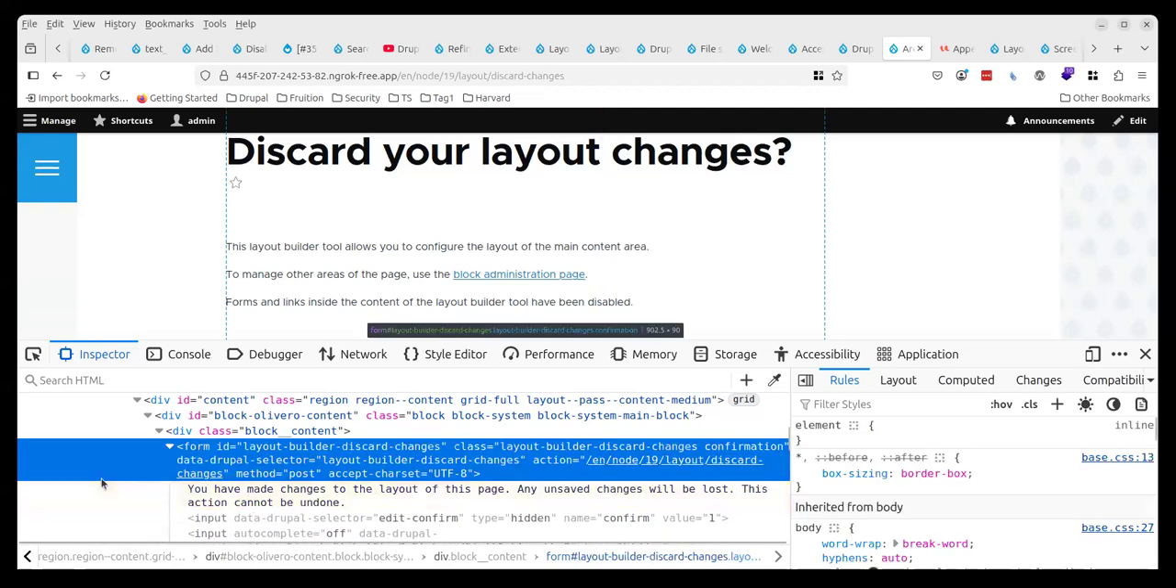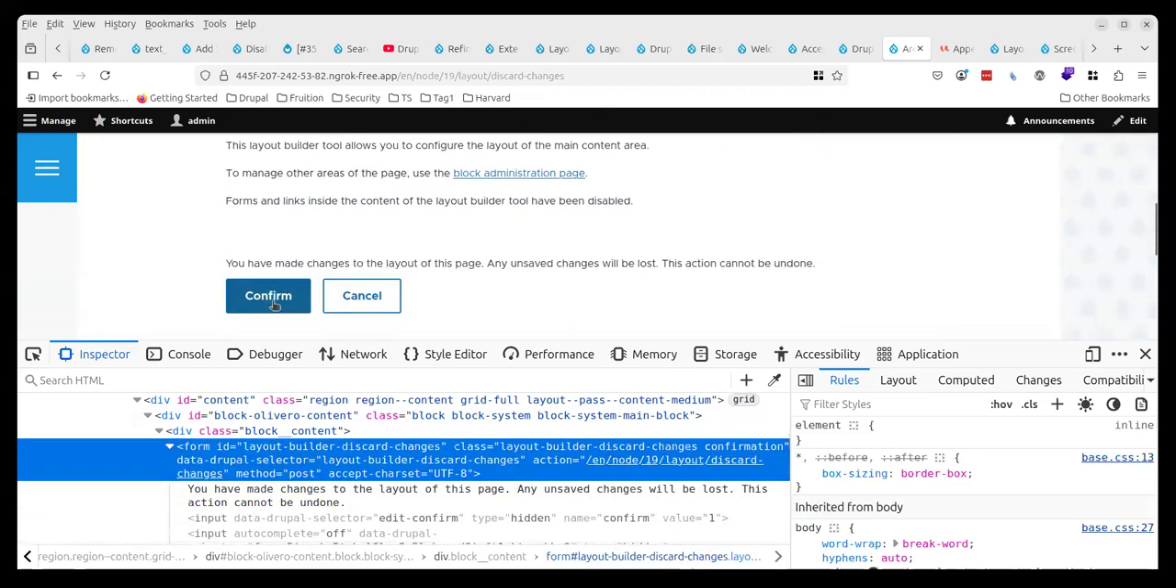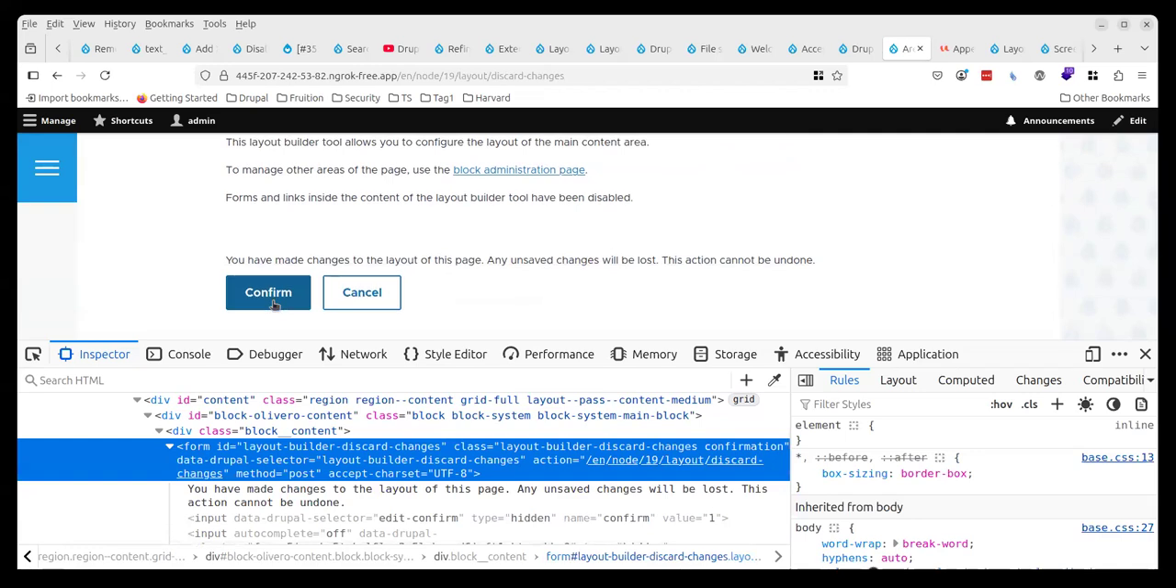Right. So I guess the usual principles apply, that we want to explain what the situation is, the possible error situation, or in this case, the consequences of confirming this form. And we want to give them options.